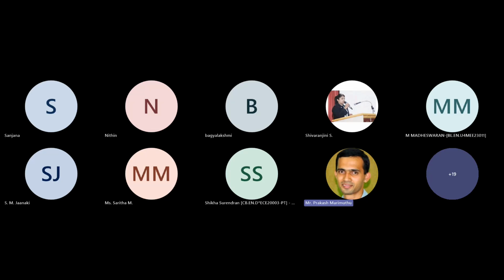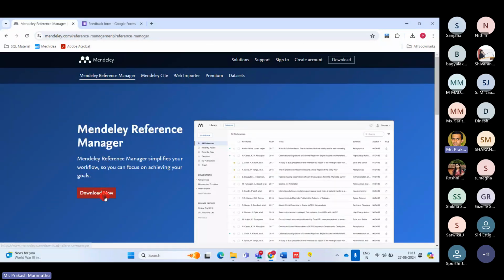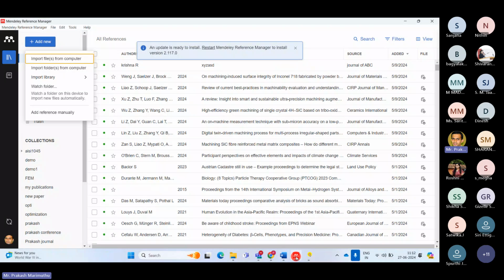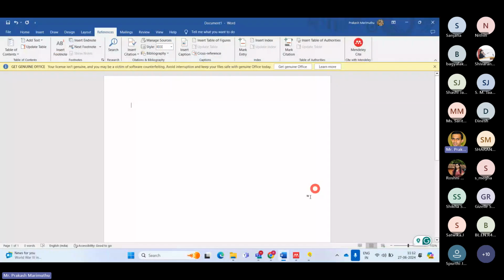You can go to Google Chrome, type Mendeley Reference Manager, then you can get the download option and install it. After installing it, in your Word, in the Reference tab, you should get this Mendeley Cite. If you are not getting it, open the Mendeley software that you have installed, go to Tools, then select Install Mendeley Cite for Microsoft Word. Then you should be able to see this.